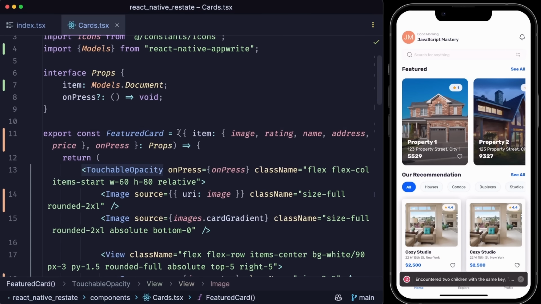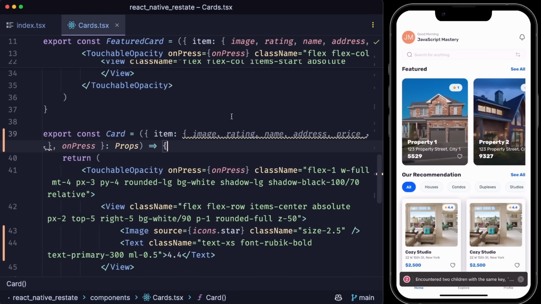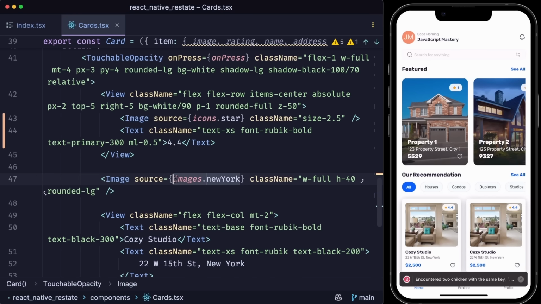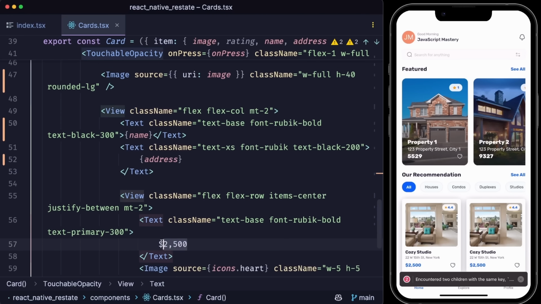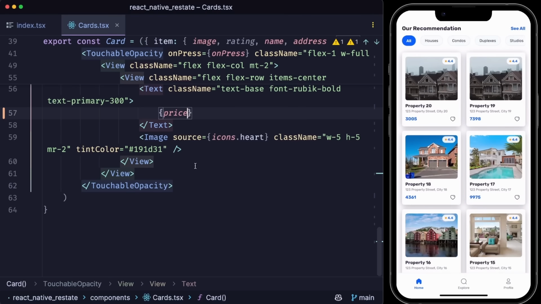I will copy this destructuring of the properties at the top and paste it right here. And now we can do a similar thing. Instead of saying images New York, we can do URI is equal to image. Cozy Studio will now become a name. This will become an address. And finally, we have a price. There we go. And now we can see the images have changed.